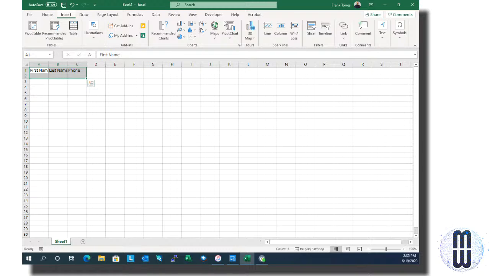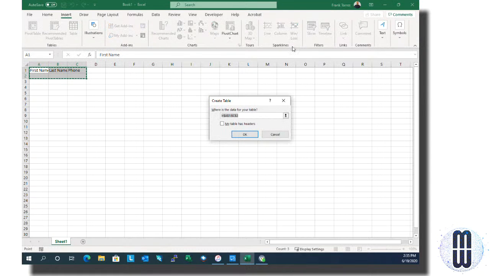When we talk about data, we want to make sure, just to make it easy to reference it, we're gonna create a table. So we're gonna select Insert and then Table, and also we can do Control T. There are really different ways to get this done. I'm just gonna go this traditional way. Now you can see it's asking me what's the data. I have already selected that, and it's in here. It says my table has headers.